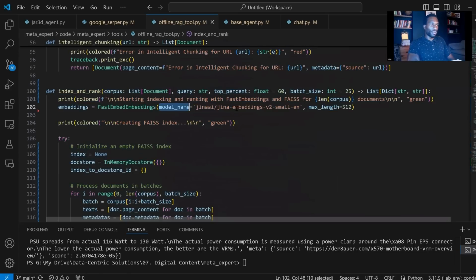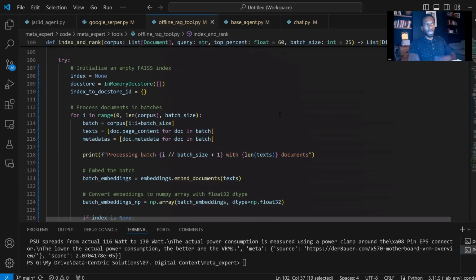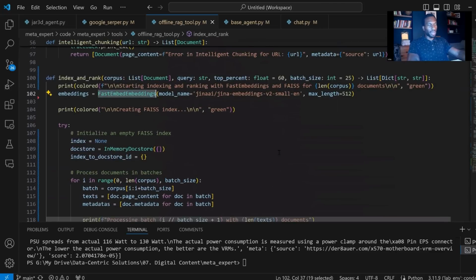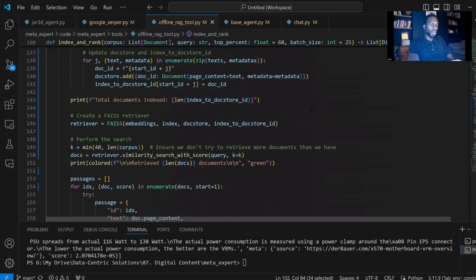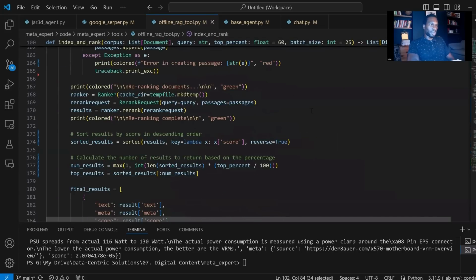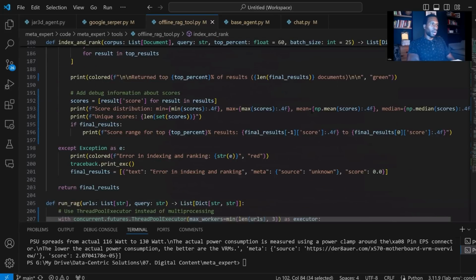This is for re-ranking, and we're using FastEmbed for that. So these all run locally. We have our index, creating the FAISS index, which is in memory, and doing the similarity search over that. And then once we've done that initial similarity search, we can re-rank that with the re-ranker, and this is the re-ranker we're using. So that's the offline write tool.